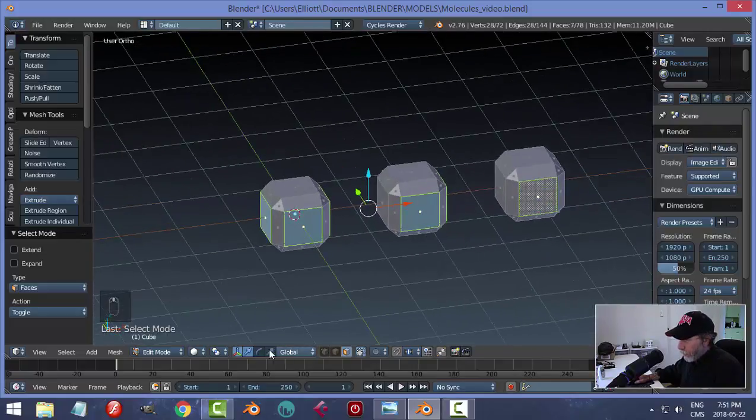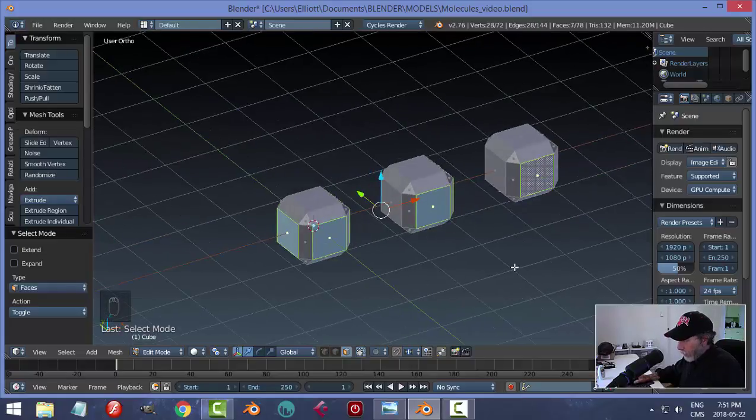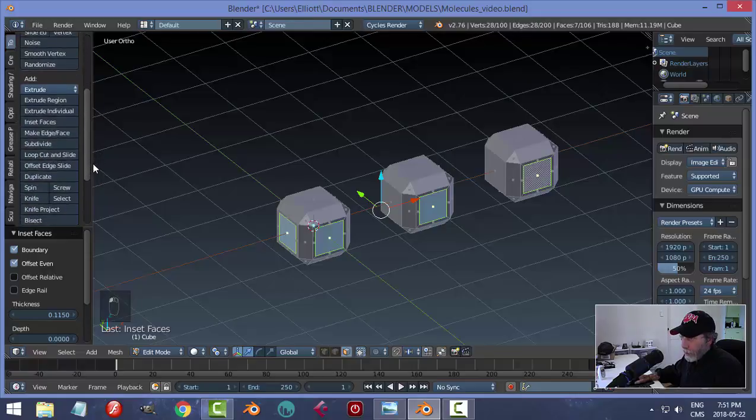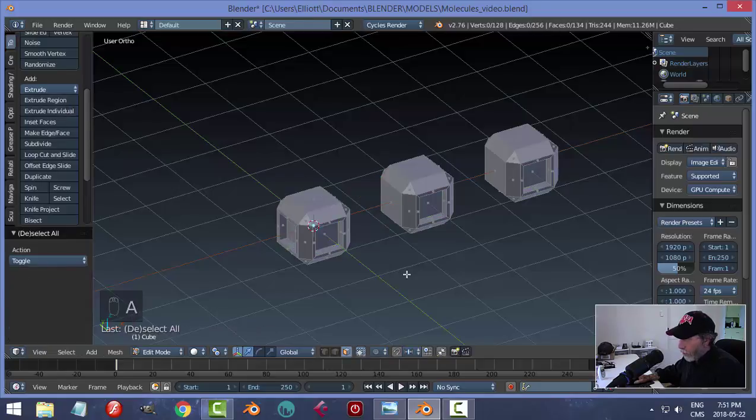I'm going to switch over to individual origins, and I'm going to work on all of these at the same time. I'm going to hit I to inset. I'm going to pull in like that, and then I'm going to come over to the side, extrude individual. I'm going to click that, and I'm going to push up, and that's going to push all of those in, the same amounts for all of them.